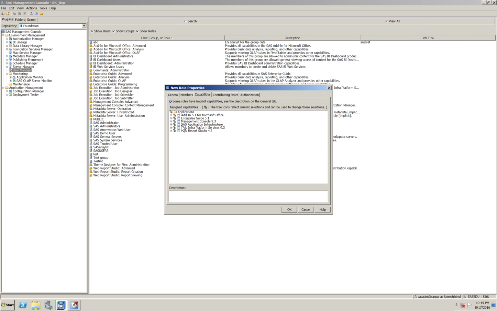In SAS, what are the applications we have? In the capabilities tab, it will show all the applications. You can see all the applications, right? And we have an extension for each individual application. Let's talk about Enterprise Guide for now, just as an example.